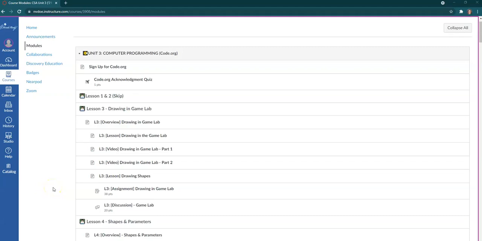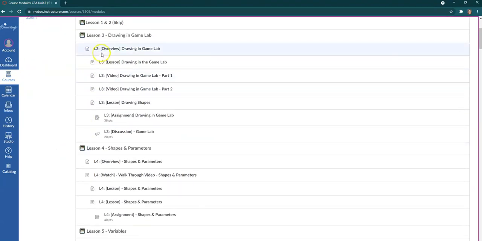In this video, we are going to cover Unit 3, Lesson 3, Drawing in Game Lab. From the left side navigation menu, make sure you're clicked on Modules, and then go to Unit 3 and scroll down to Lesson 3, Drawing in Game Lab, and click on the first page, the overview page of that lesson.